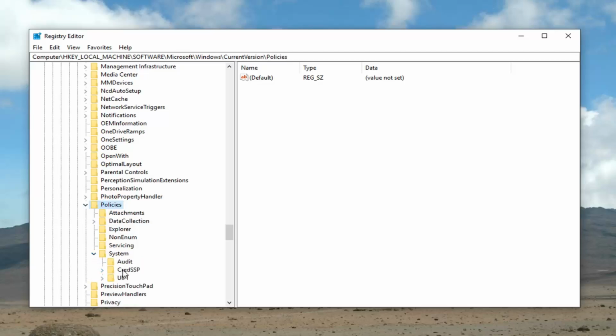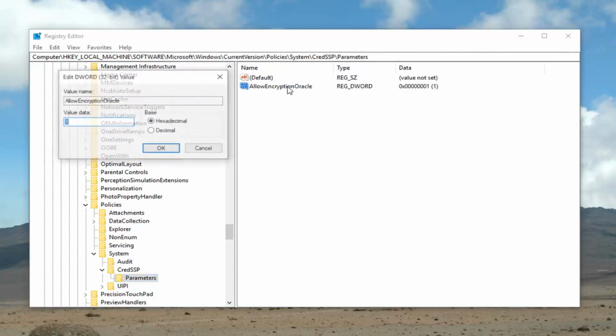Now you want to expand the cred SSP. And now there should be a folder in here that says parameters. Left click on that one time. Now on the right pane there should be something that says allow encryption oracle in here, a DWORD value. As you can tell, there's not very much in here, so it should be pretty easy to identify. You want to go ahead and just double click on it.